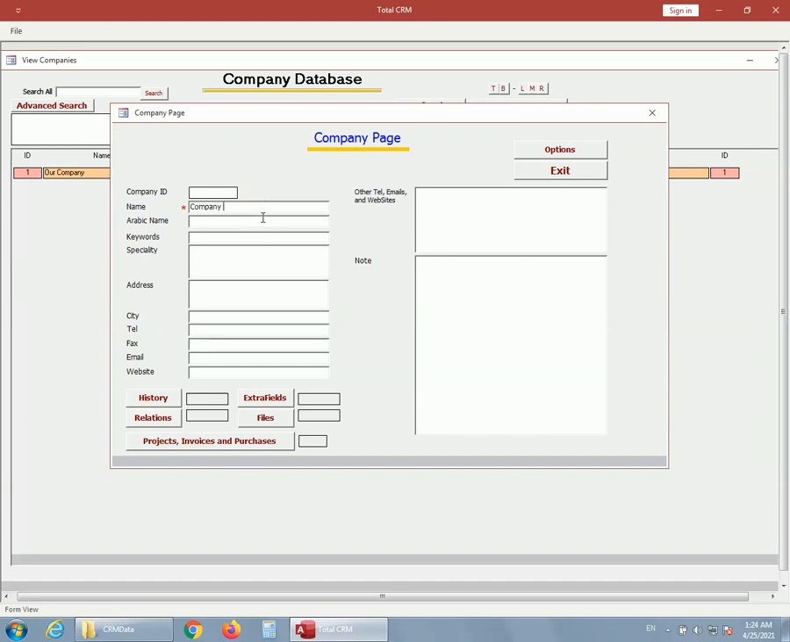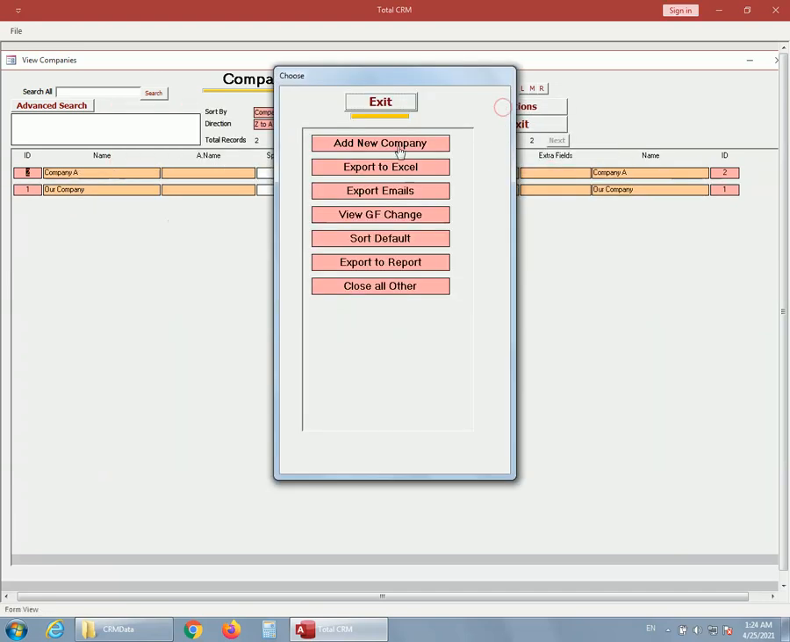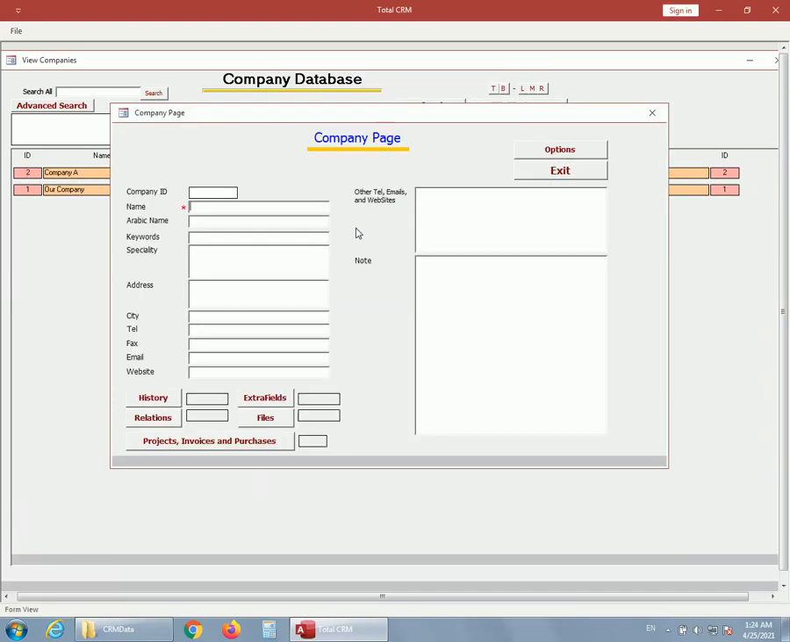Let's add a new company, which is Company A. Let's add another new company, which is Company B. You see, all of these boxes are sunken boxes. It means that they are read-write boxes. Here is where you can add or edit data. History, extra fields, files, and relation, we will discuss them in the later videos.